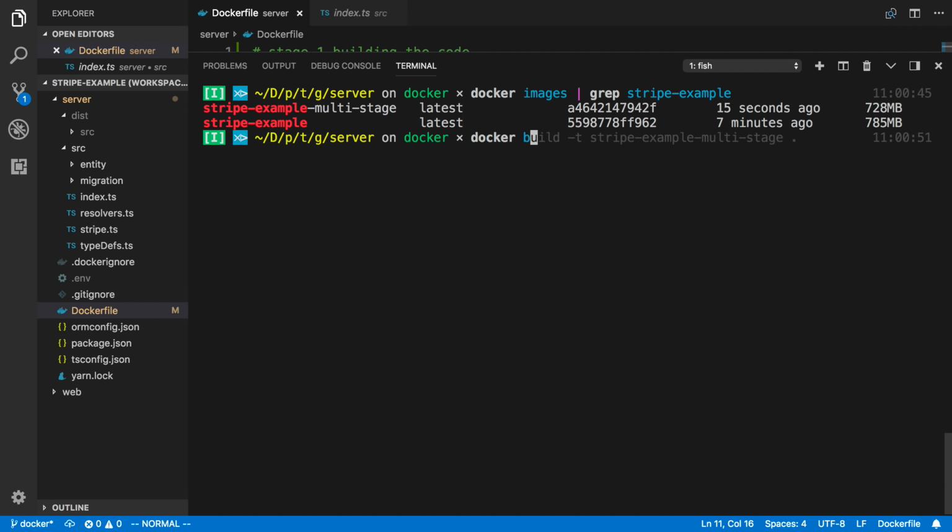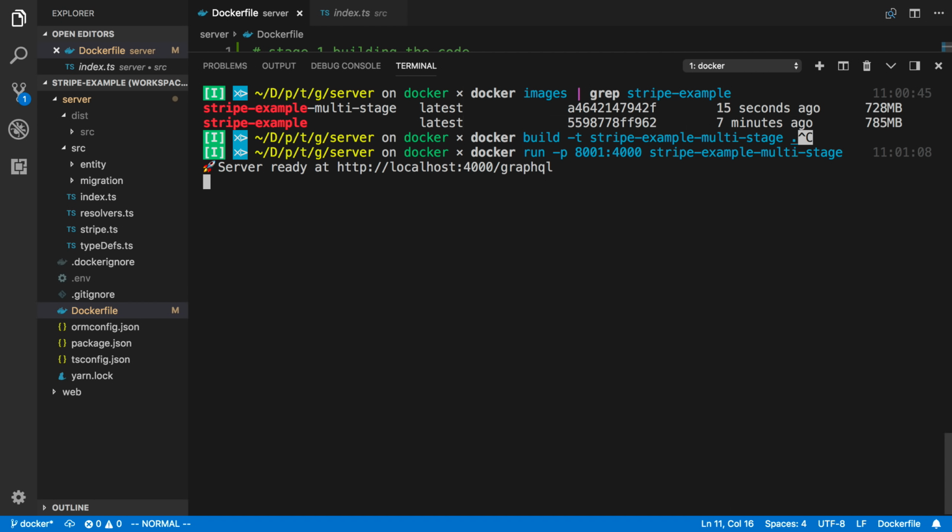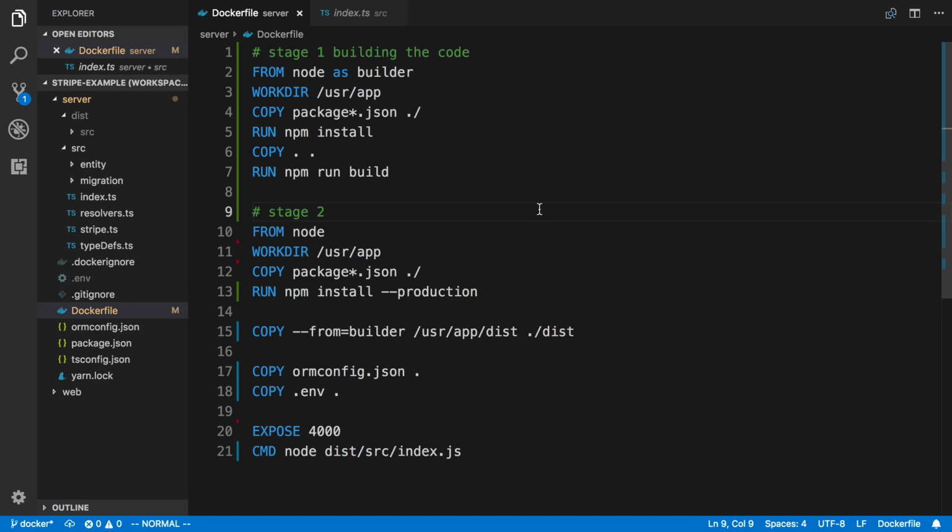And we can just confirm that it is still working. Let's do docker run multi-stage, and we can get that up and running, and we have the server started. So that's how Docker multi-stage works. And by the way, you can do multi-stage with Docker Compose, which I'll be showing soon.